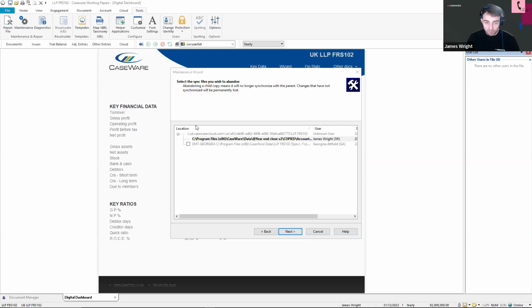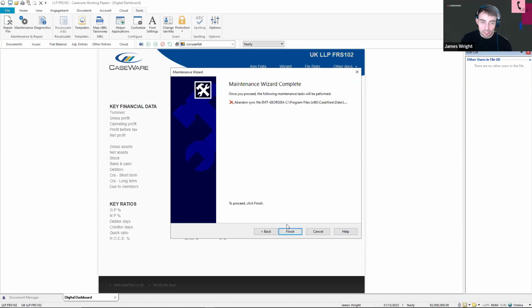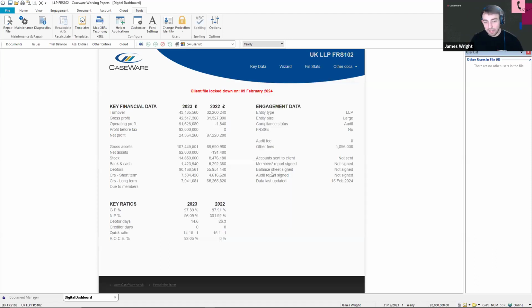Perfect. So here we go. We've got a list of the users, and of course, if you've got a few more colleagues on here, the list will be longer. All we need to do is select the user's file that we want to abandon. Obviously, we can't abandon our own version, so we'll select Georgie in this example and click next. It's going to give us a log of exactly what's about to happen. We're going to abandon her file. We'll click to finish. Just give that a second to run.